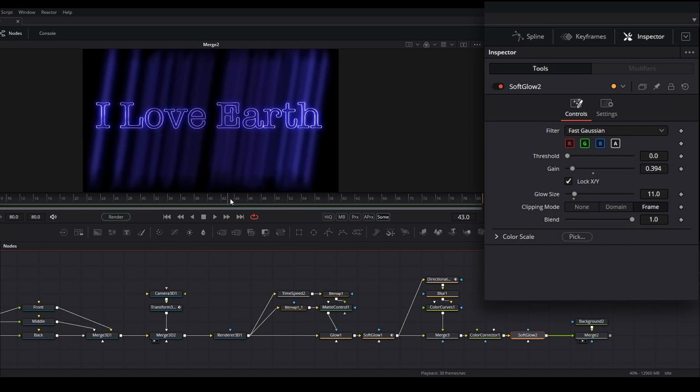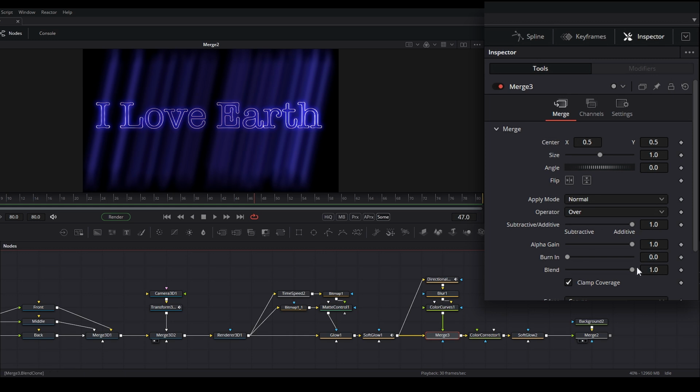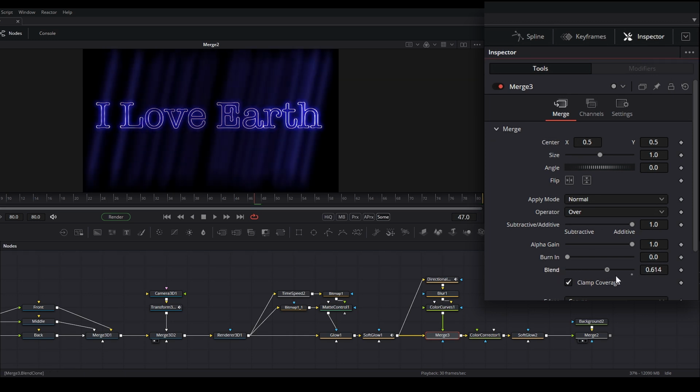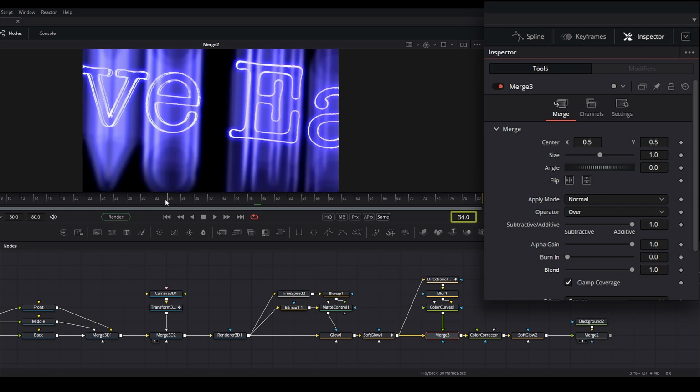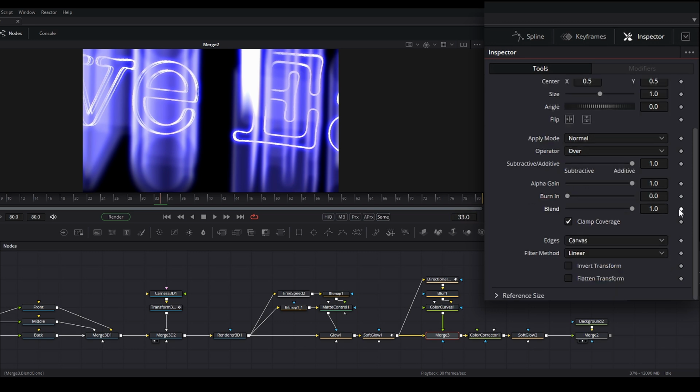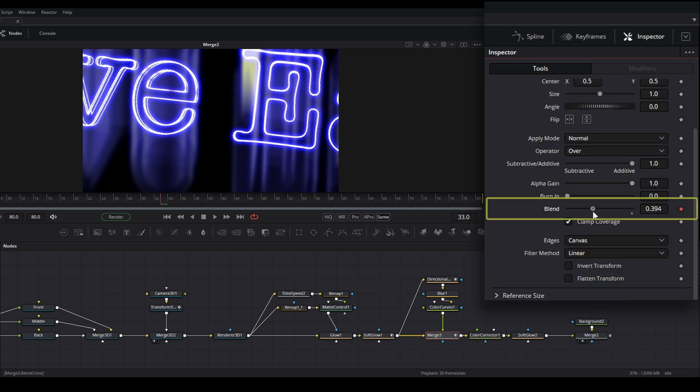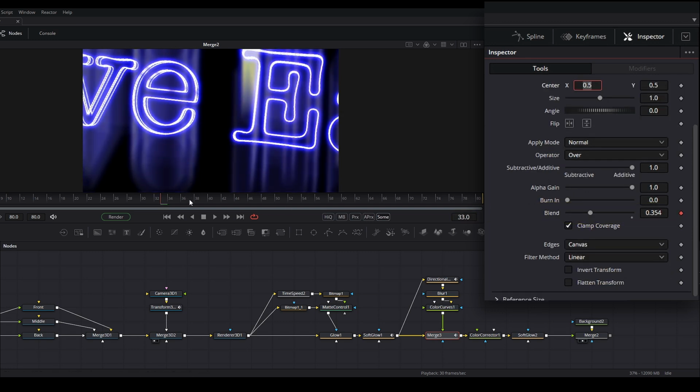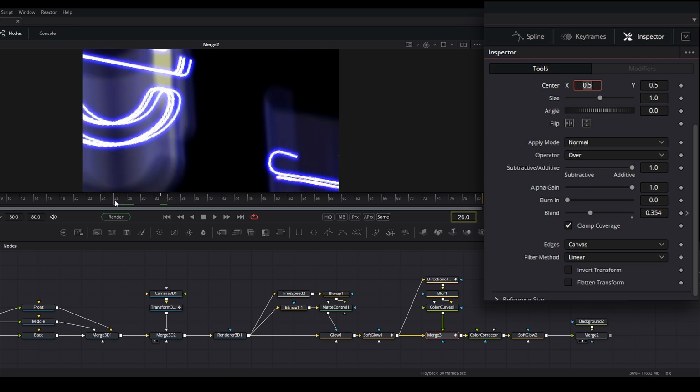Now, if we look closely, we can see that the directional blur is too bright and it's overpowering the text. So to adjust that, go to the merge node, and in the merge node settings, we will be animating the blend parameter, which blends the foreground to the background. So at frame number 33, add a keyframe to blend and reduce it to about 0.35. Now at frame number 26, change the blend to 0.677.